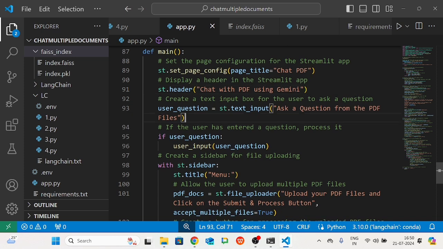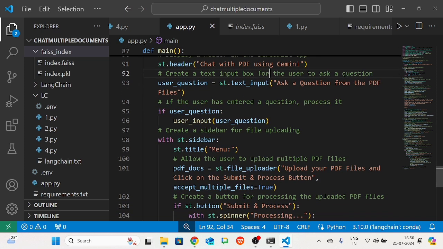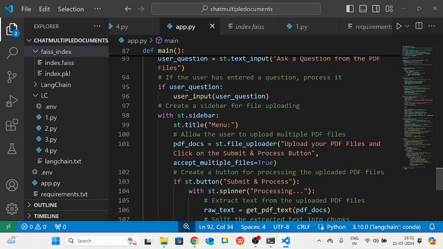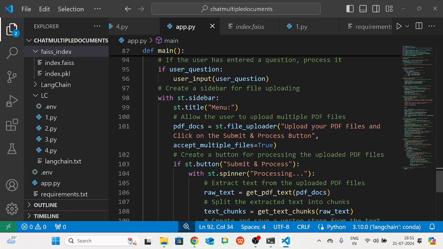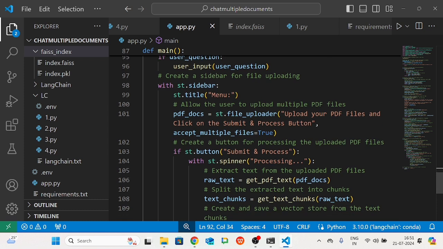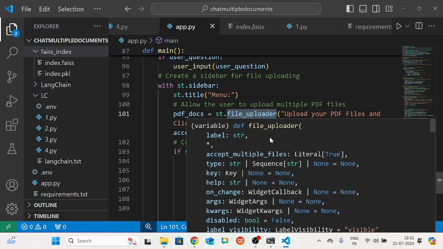Then the user question: instead of a text input, ask a question from PDF files. The user will ask a question as input. Then there will be a menu on the side where it says upload, because the user will upload PDFs. So we need that type of functionality as well. The file uploader is the functionality.